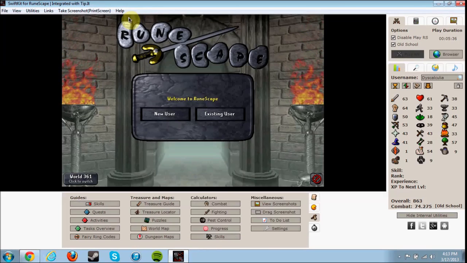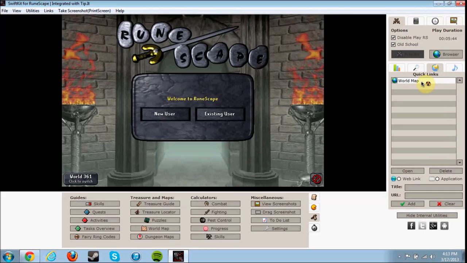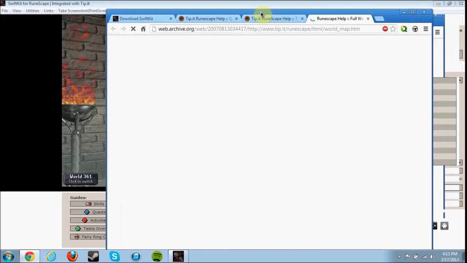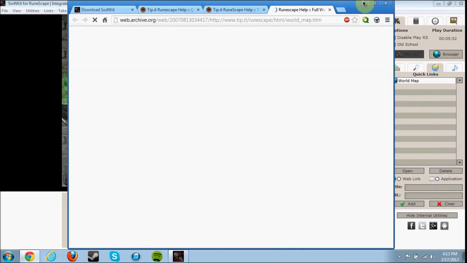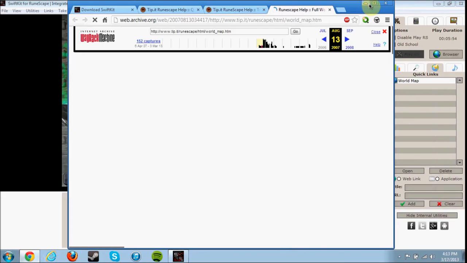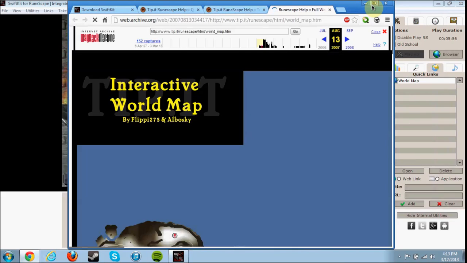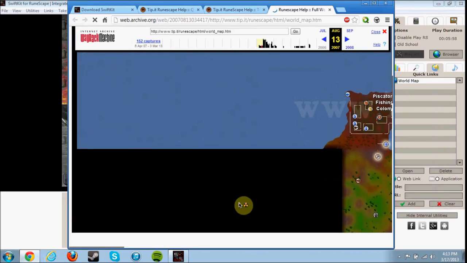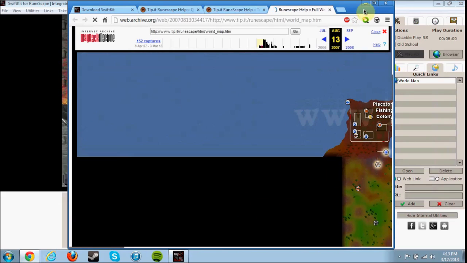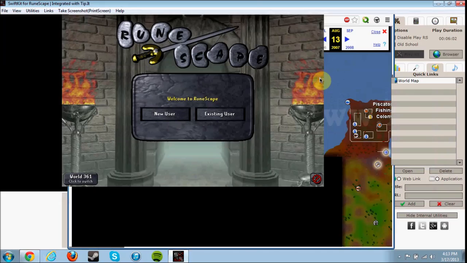That being said, using SwiftKit for some reason likes to get rid of my menu bar on the top of the screen. So that is why I personally added a world map link down here so I could still get to the world map quickly, but I'm not sure if this link actually works or not. I haven't used it in a while. Yes, it does. Oh, this is actually the Tip.it world map, which is something else.